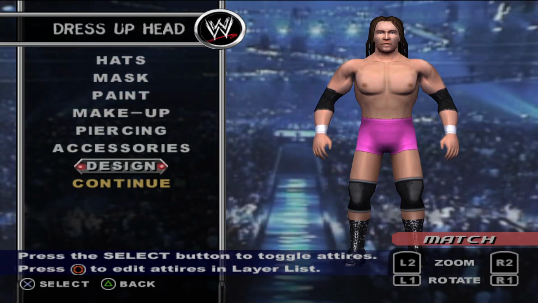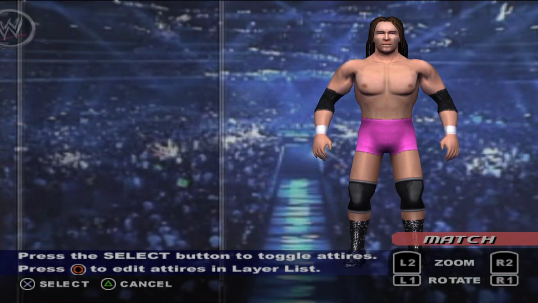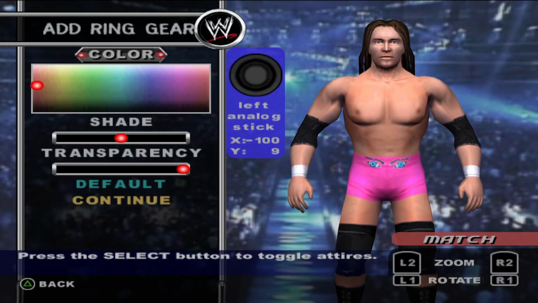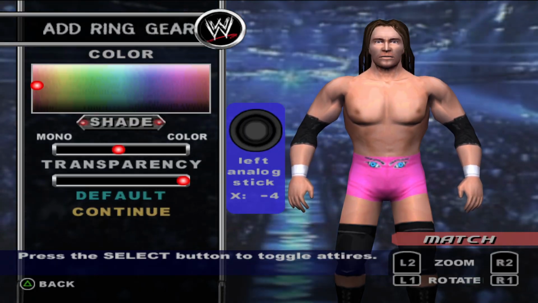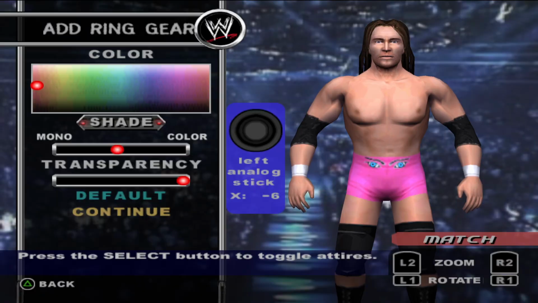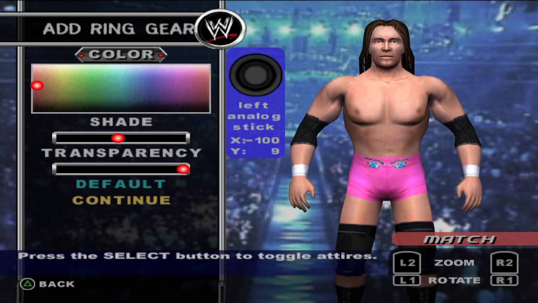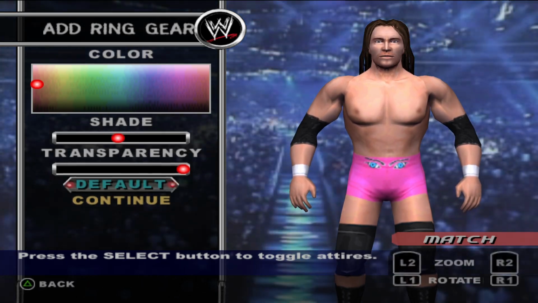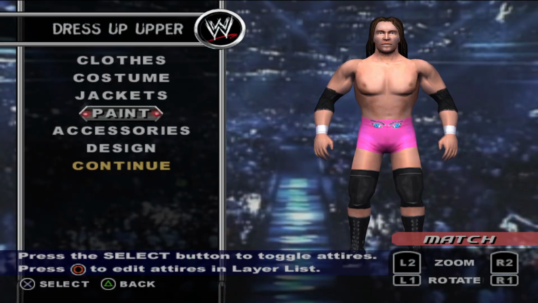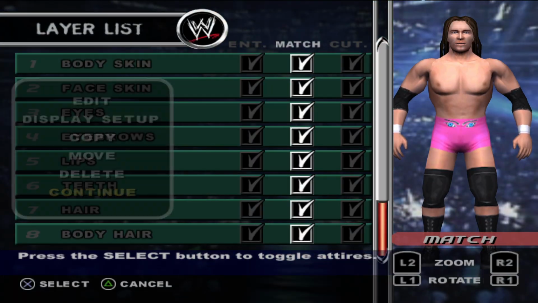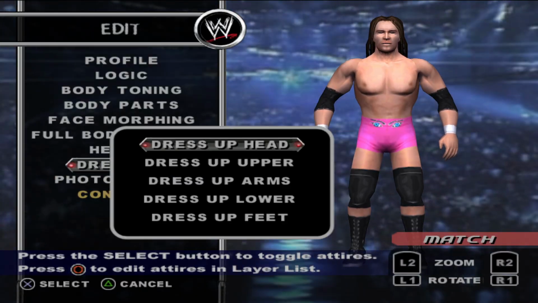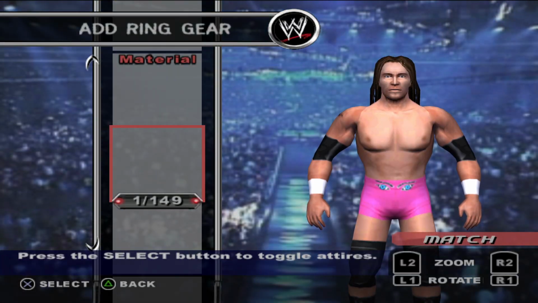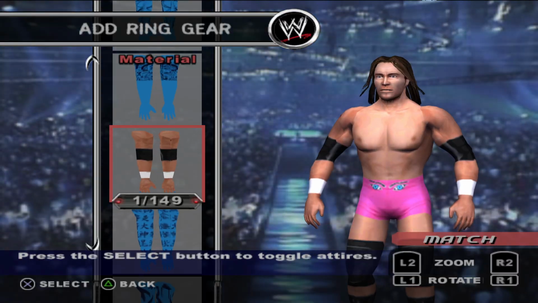Next, you're gonna go to your dress up upper, the paint here. I think I put it up to 15 and -5. I'm so excited I'm forgetting my coordinates, so I think this is good. Yep, 15, -5. And then you're gonna do the same for the dress up arms, paint. We can do both arms. Yep, so it's on the correct arms.